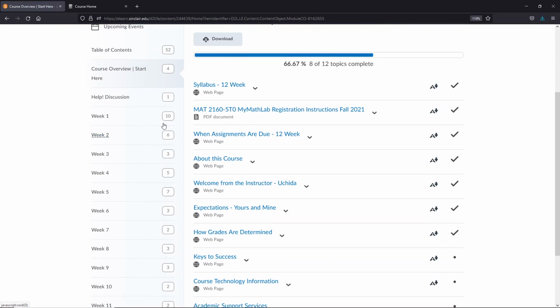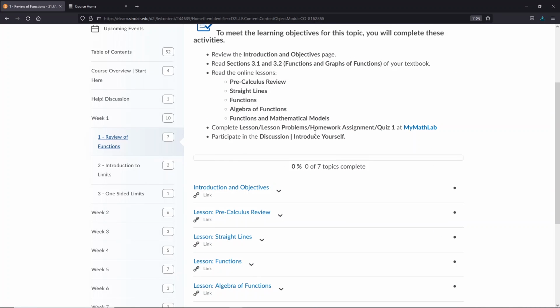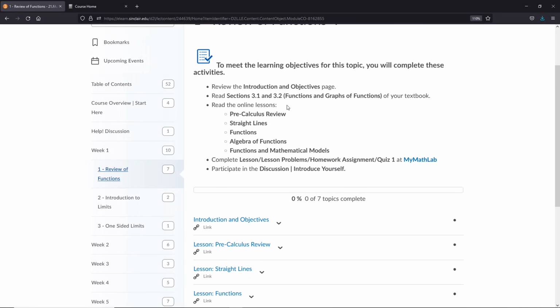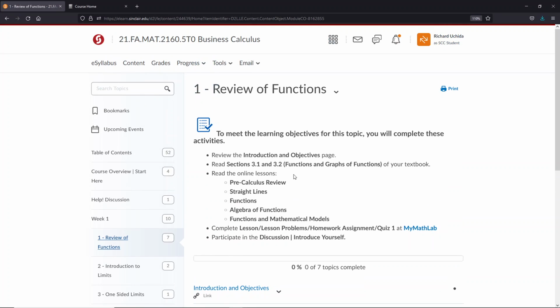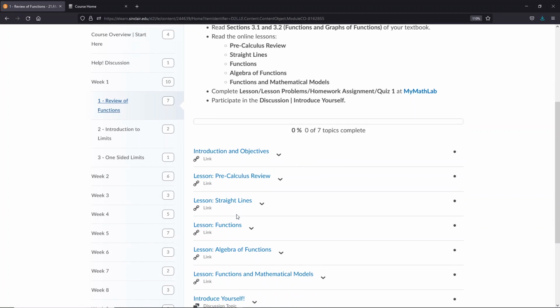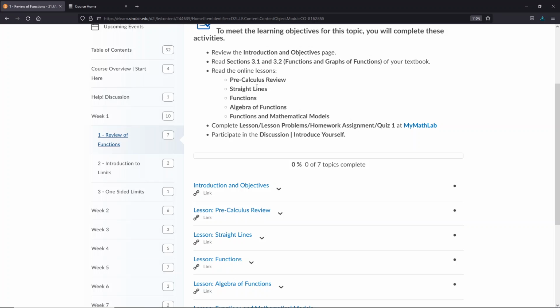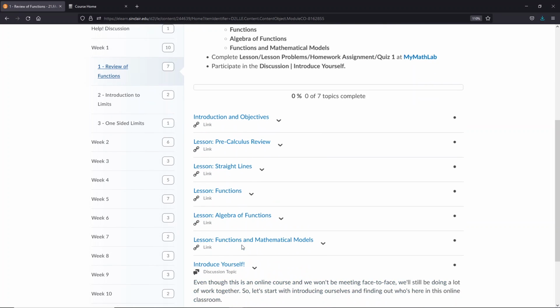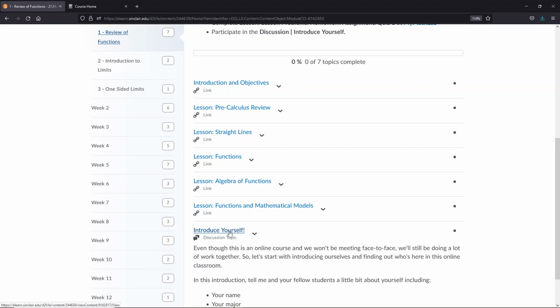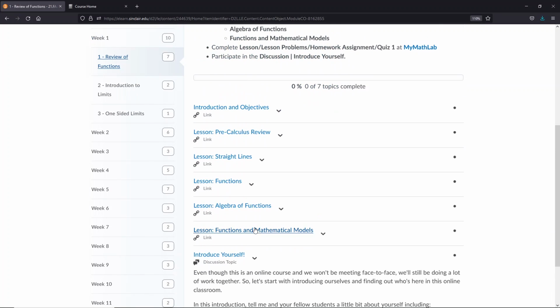So for each week, there are these assignments you've got to do. First, we'll give the introduction and the activity checklist, which states the introduction and objectives, and some additional learning lessons you could do. Again, these are optional. These are just to give you more help. There's also a discussion forum where you introduce yourself at the beginning of the semester.